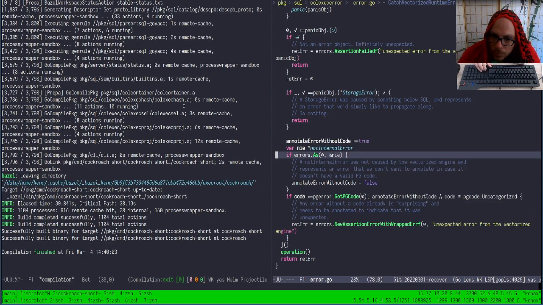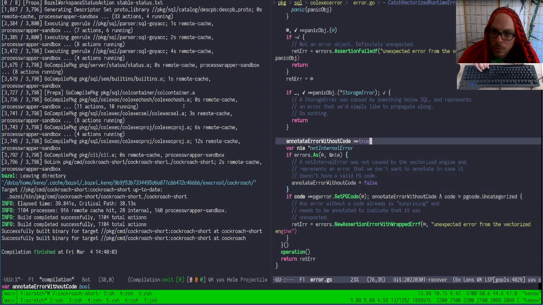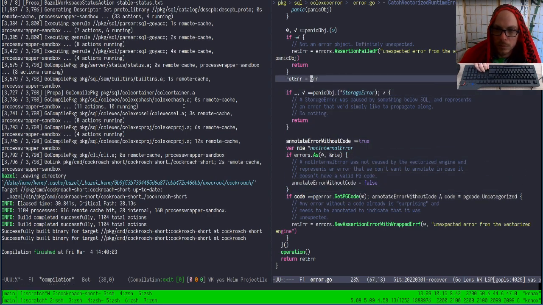Alright, so if errors is this, annotate error without code. Annotate error without code and code is this. I don't have the error. Right, error is this. Okay.